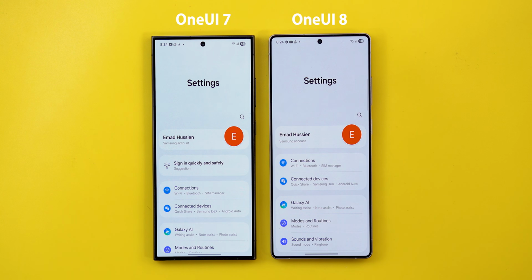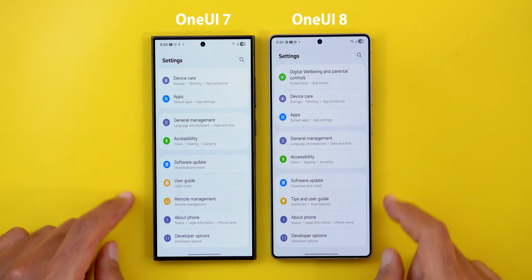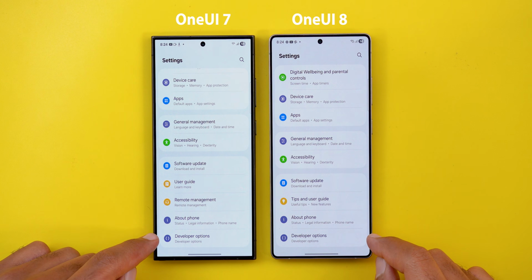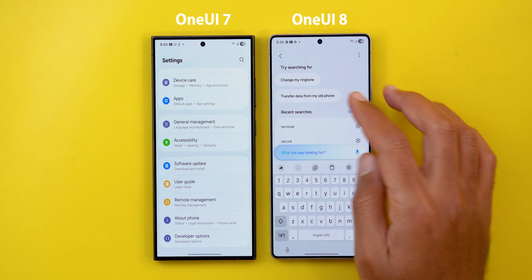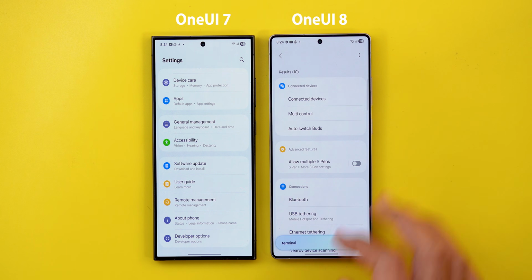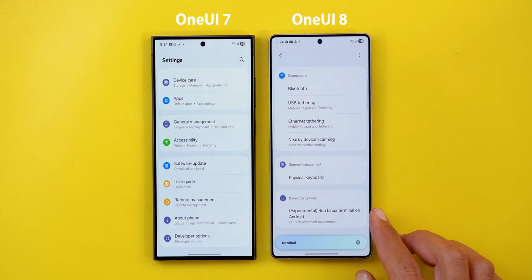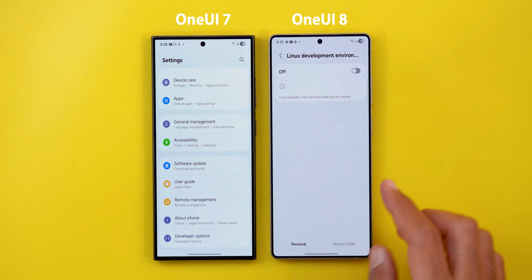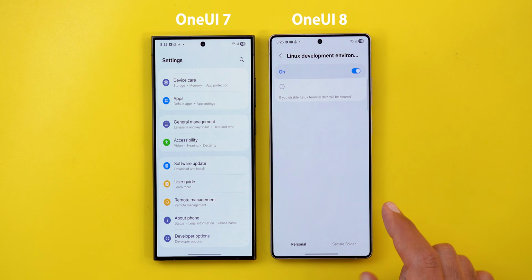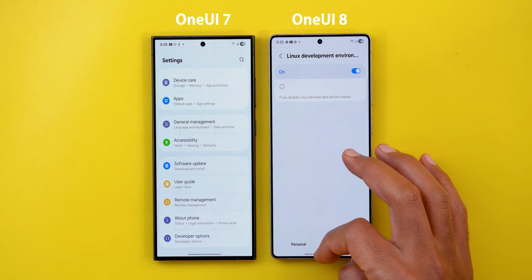There is one final change that I was about to miss, located under the developer options, so make sure they are activated first, and then search for something called terminal, scroll all the way down, and you will find the new experimental Linux terminal on your S25 Ultra. And when you turn on the switch, you will be able to use this feature.